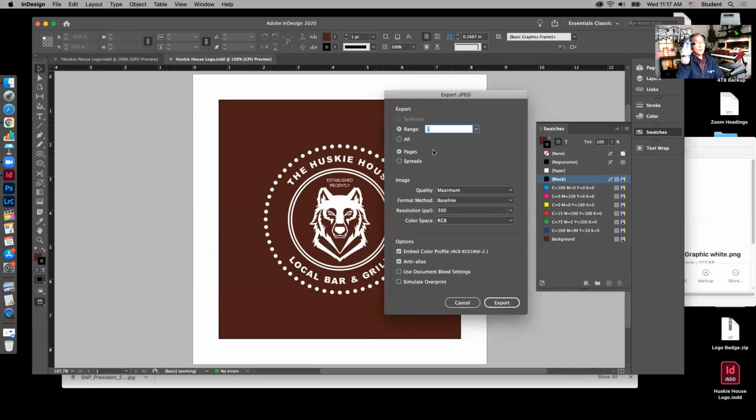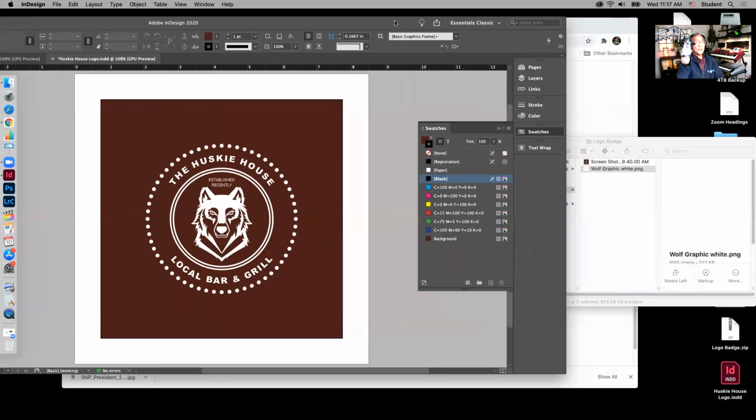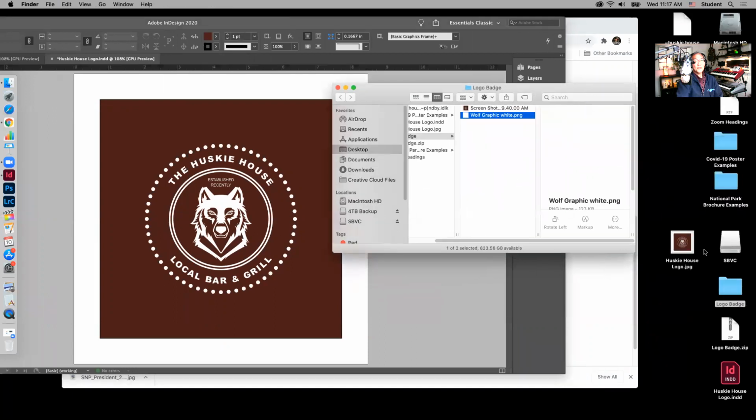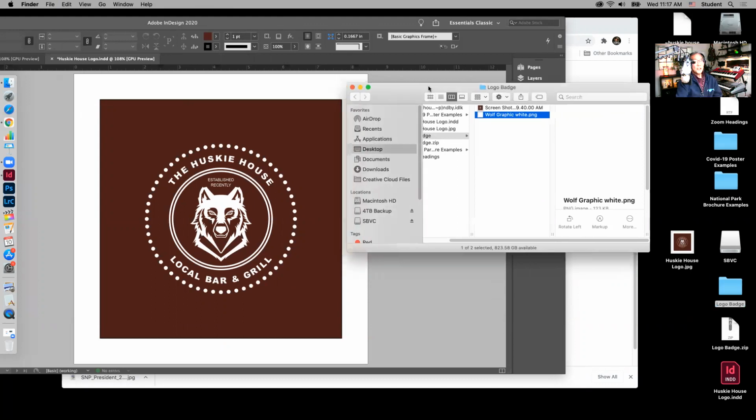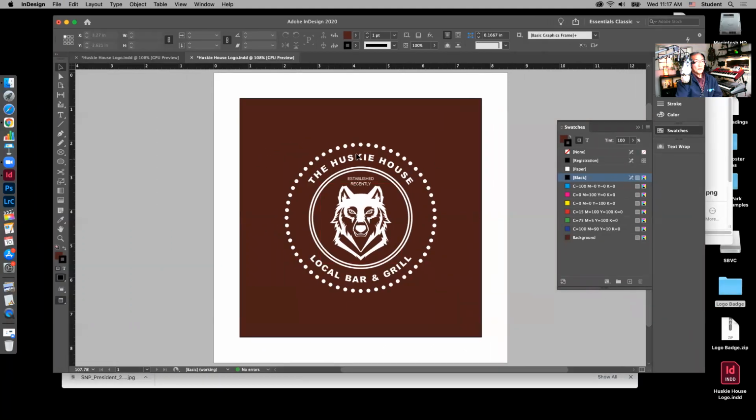The export range is just page 1, and the quality is fine. Okay, just click Export. And that should appear on your desktop. So we'll look for that. And there it is right there. Husky House JPEG. And then when you go to Canvas and you upload it to this assignment, you're going to upload this JPEG. Okay, you guys all know how to do that, so that should be easy enough to do.